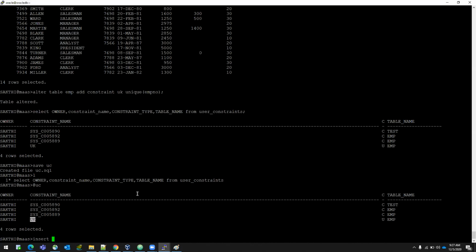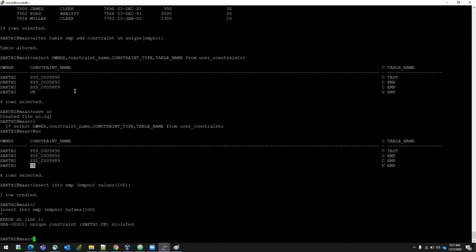Now try. I'll just give the same command. Insert into EMP, bracket, EMP number only, because we have created the constraint for EMP number. Okay, let's give values. Insert. Again, if you insert the same value, it will show an error because duplicates are not allowed. Clear?